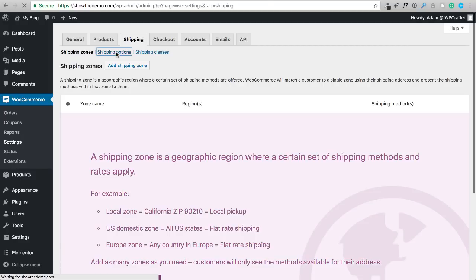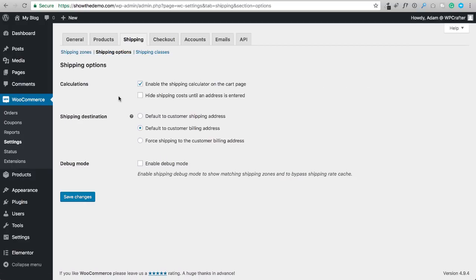Next, let's take a look at the shipping options that are available to us. So right here, by default, this is enabled to enable the shipping calculator on the cart page. And then here's an option if you wanted to hide the shipping costs until an address is entered. So if that shipping cost is going to change based upon where someone is, you'll probably want this enabled. And then here are options of what you can allow someone to enter for a shipping location. So you can force it to be someone's billing address or a shipping address, or have them not have an option.